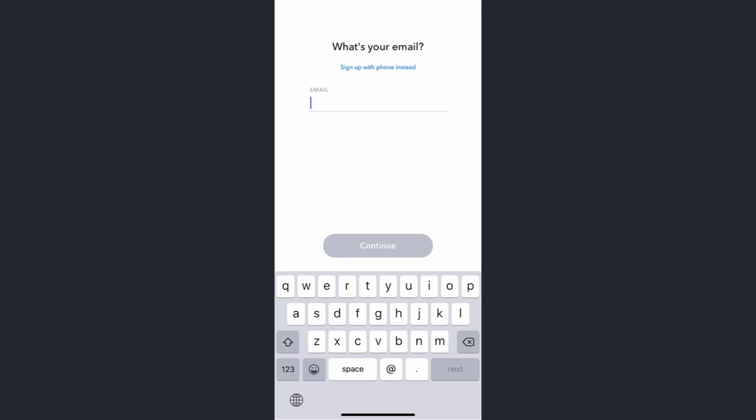Then Snapchat asks you your email, or you can also sign up with your phone instead. Enter your phone or your email address. I am entering my email address. Then click on the continue option.